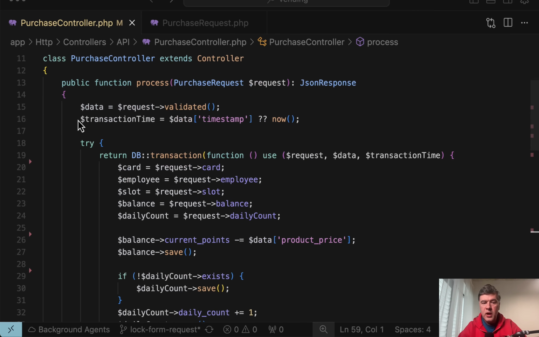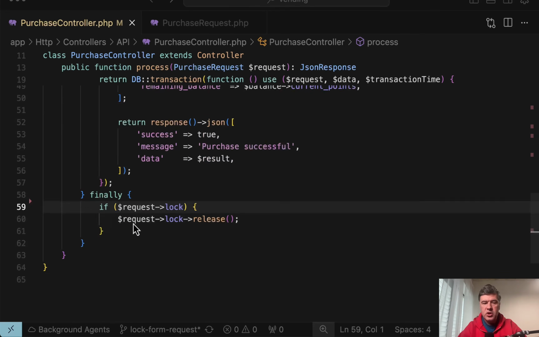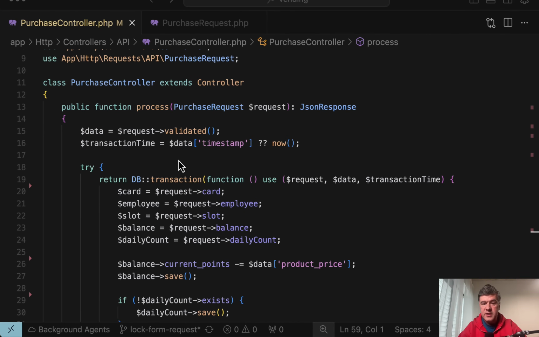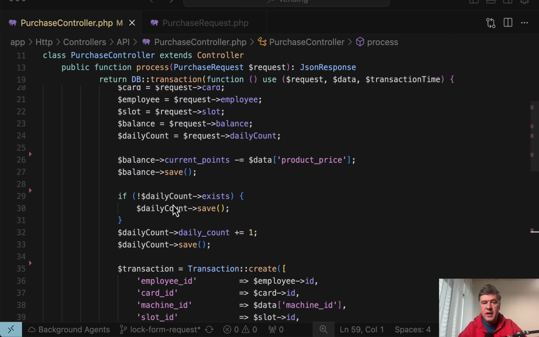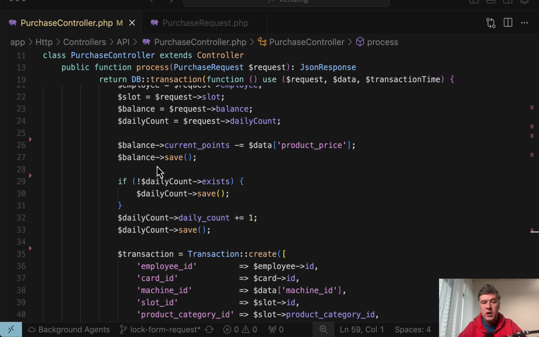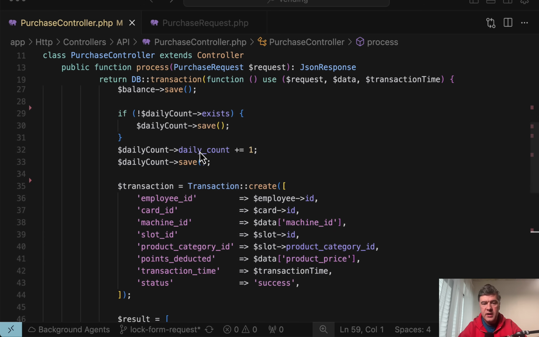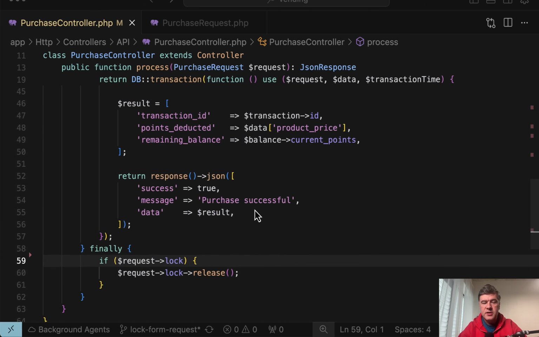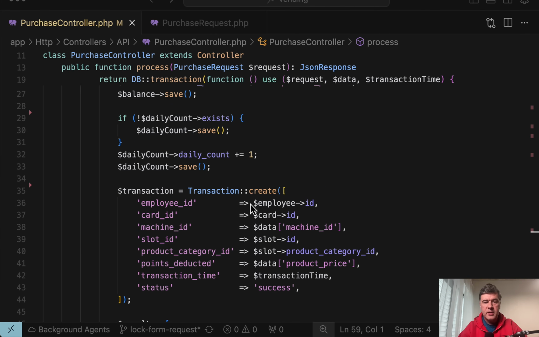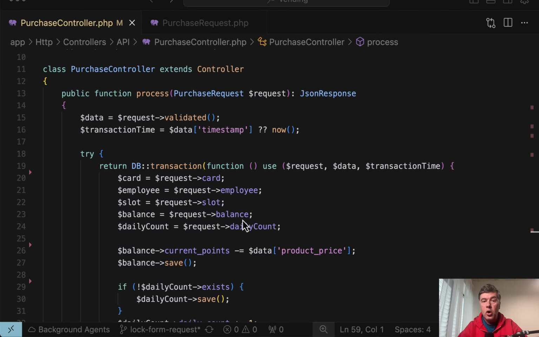In the controller, we have try, but not try catch, try finally, and I'll get to that in a minute. We still have the same DB transaction, but in this case, that transaction is doing only the insert or update operations. So save, save, create. So it ensures only the creation process to be in the same database transaction. All the validation, including all the select statements to the database, has moved to form request class.